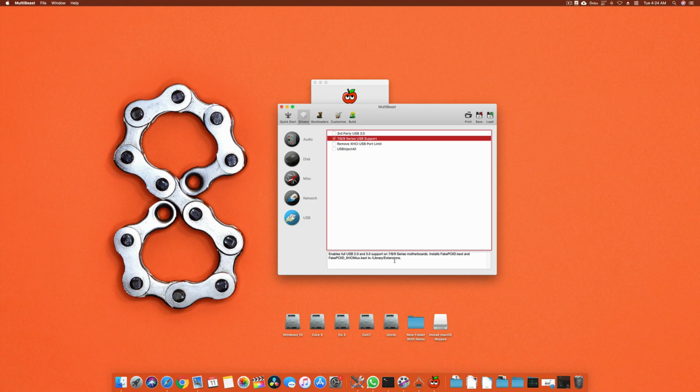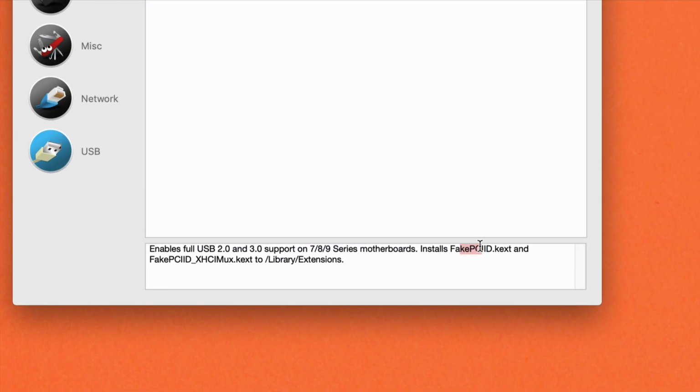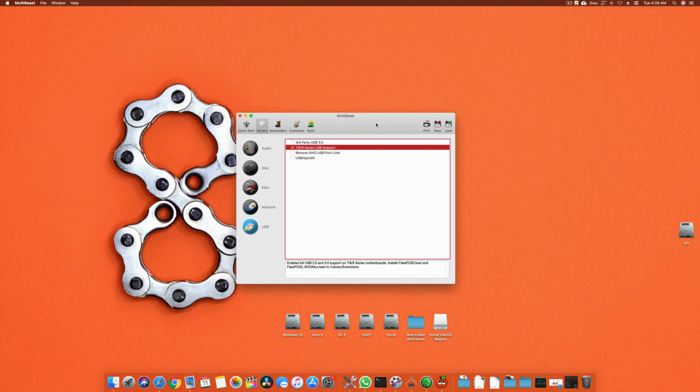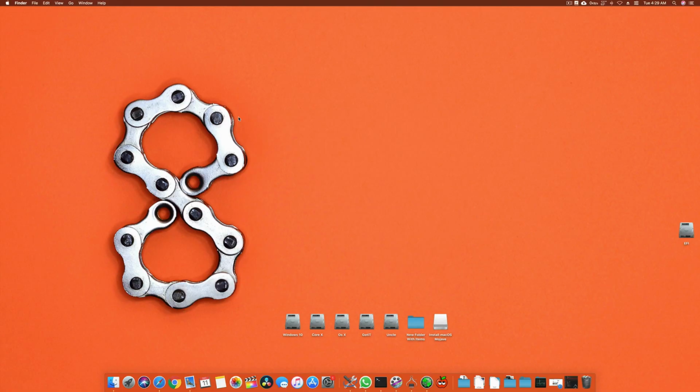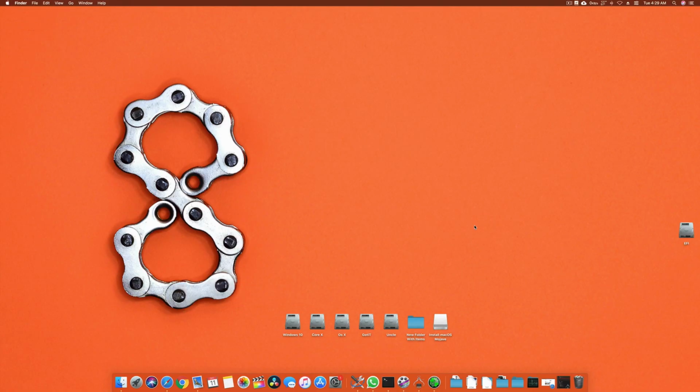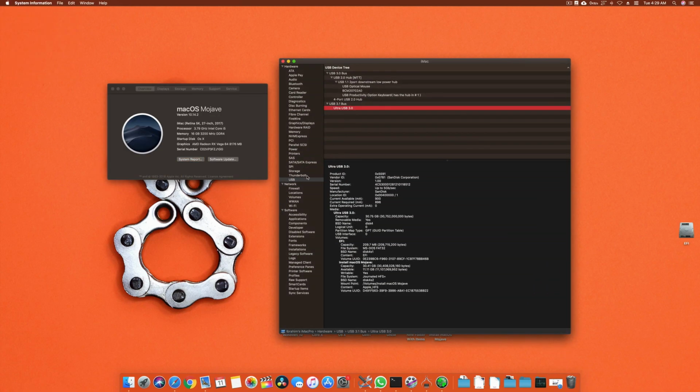Once you do this, what it does is install FakePCIID.kext and FakePCIID_XHCIMux.kext into the Library Extensions. Once this is done, all you need to do is restart your system, and ta-da, you will get your USB 3.1 working, and it will support the USB 3.1 speeds as well, even though it does not mention 10 gigabits here.